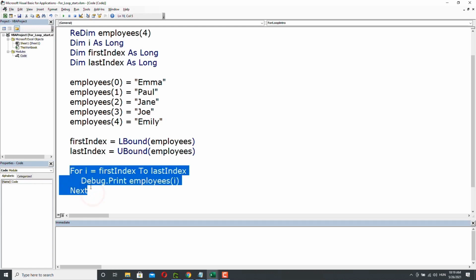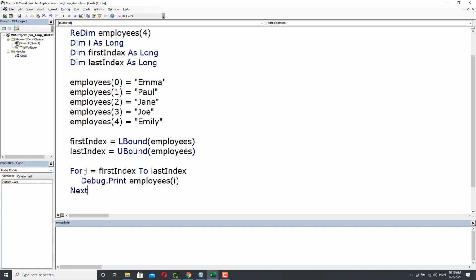So now we have this looping block in our code, and what happens is that we have the looping variable I, and initially its value is 0, but it will go up to the value 4, so up to the last index, which is 4. So first the value of variable I is 0, and we will hit this line of code with the value 0 here. So the name Emma will be printed out to the immediate window. Then the Next statement will be hit, and the Next statement will send us back to our loop, but our looping variable will be increased by 1.